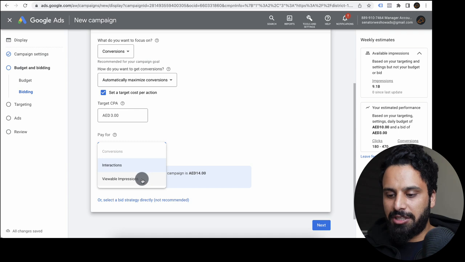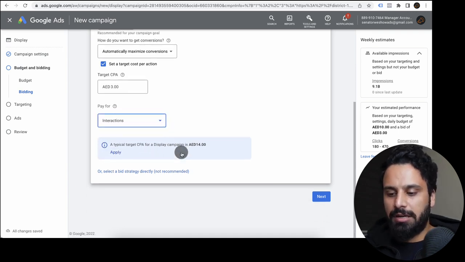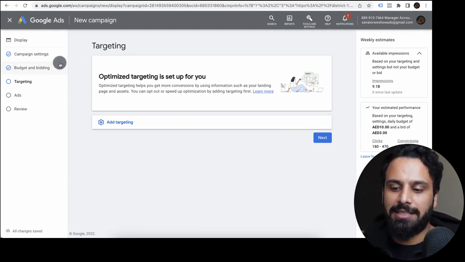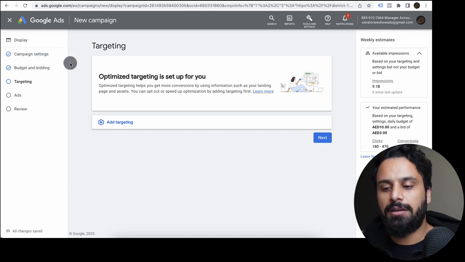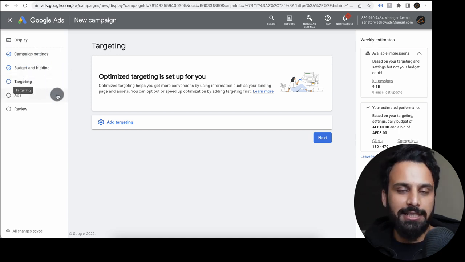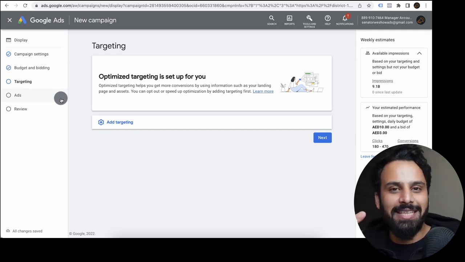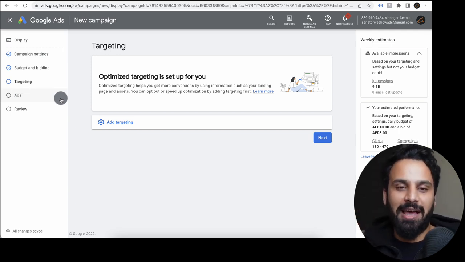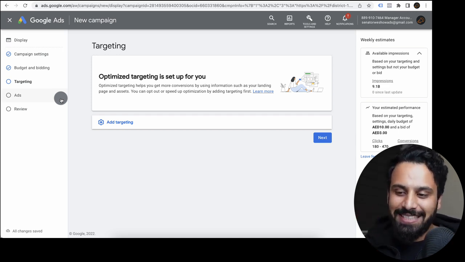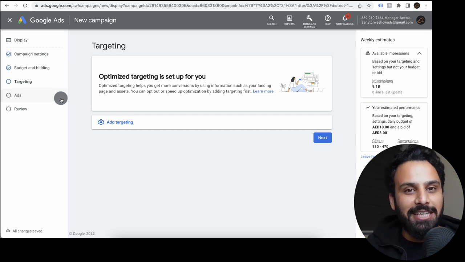And pay for interactions and viewable impressions, just choose interactions and then click on next. So now we are in the targeting section. Probably you are doing the display campaign for the first time. On the left hand side, we chose the campaign settings, we chose the bidding and budget and bidding. Now we are in the targeting section. This section is where this becomes a retargeting campaign. Otherwise, if I skip this, it's just another display campaign. So this section is where I make it a retargeting campaign.